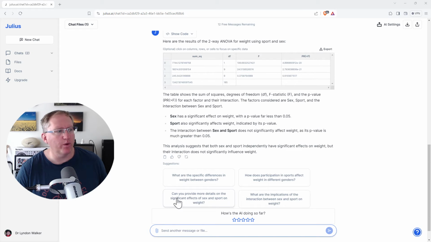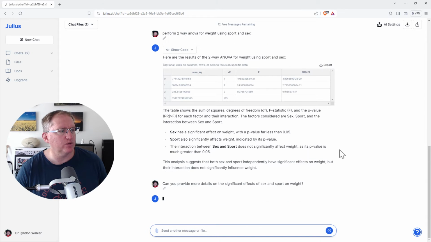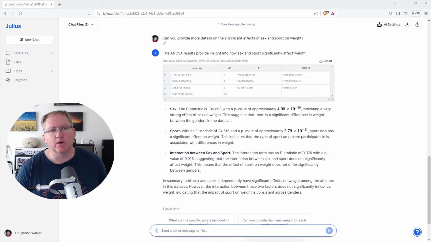But what we'll go with is, can you provide more details on significant effects? So let's click and see what it gives us. Okay, so this one was a little bit disappointing. It took it a little bit too literally, just gave us the F stats out of the table we already had. I was hoping it would know that the next step might be some post-hoc tests. I'm going to ask it directly to do that.